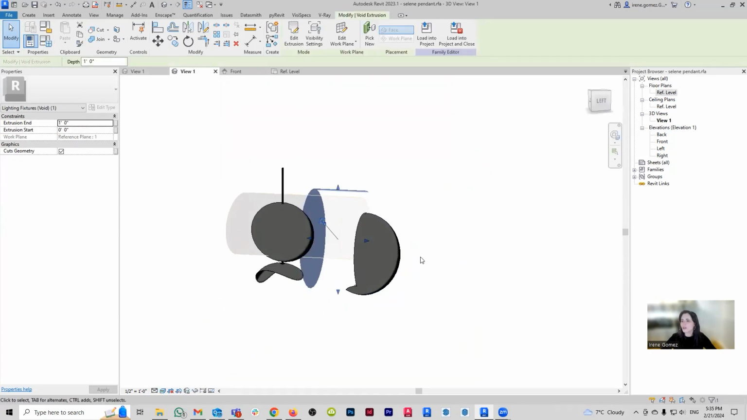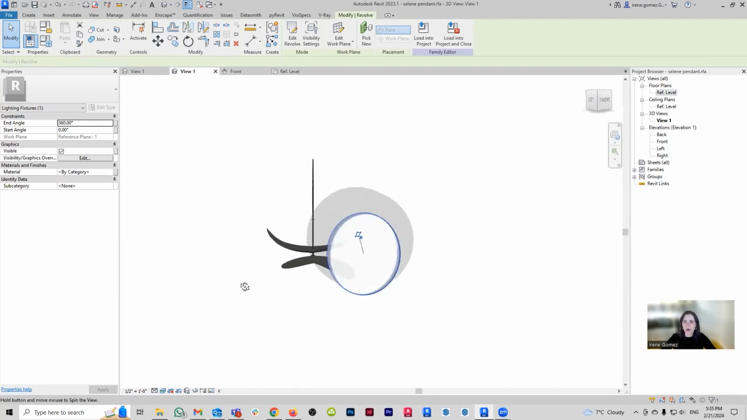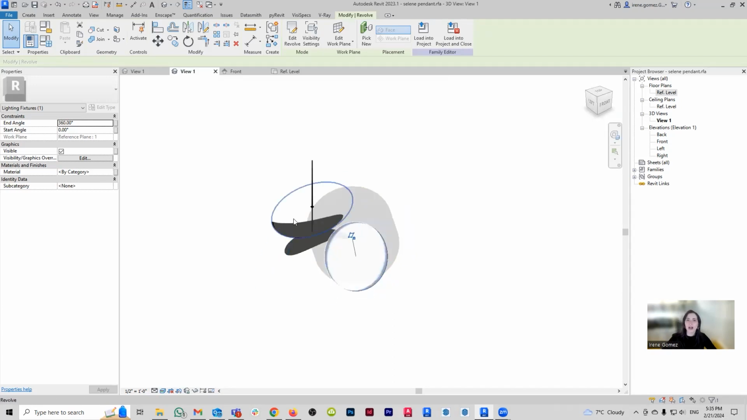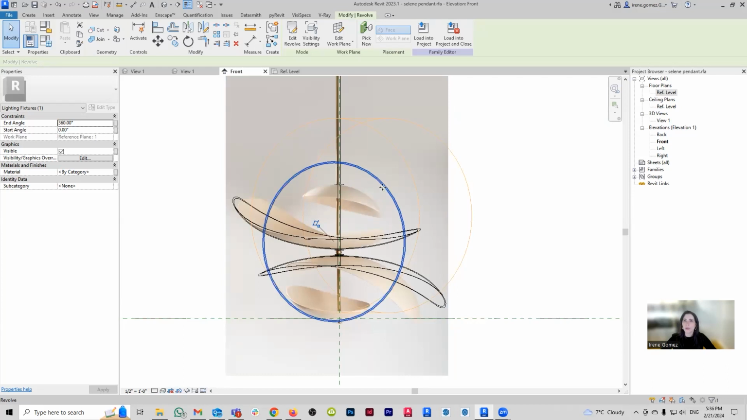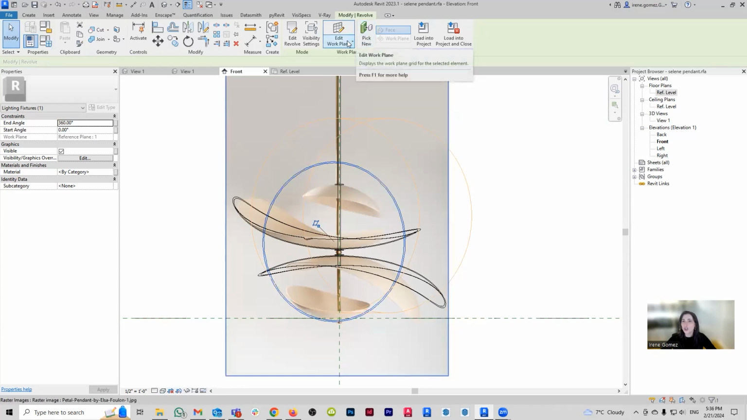Oh no, we've made a terrible mistake. My egg is in the wrong reference plane. Remember how I set it up to 1? I forgot to not set it up to 1. So you know what? This is going to be a good example of how to fix something like this. So one thing that you could do is just delete it and redraw it. Or the other thing that you can do is pick up the geometry and then select a new working plane.